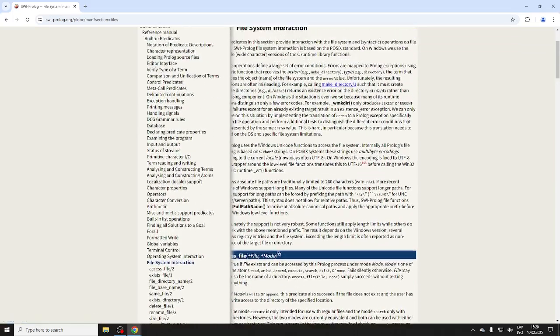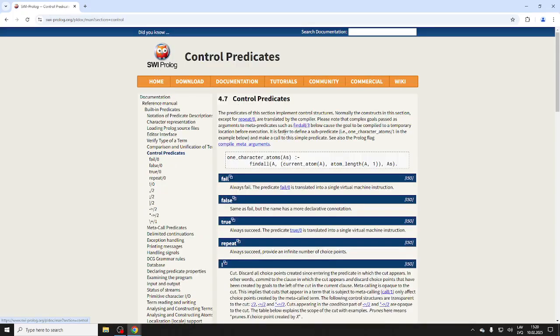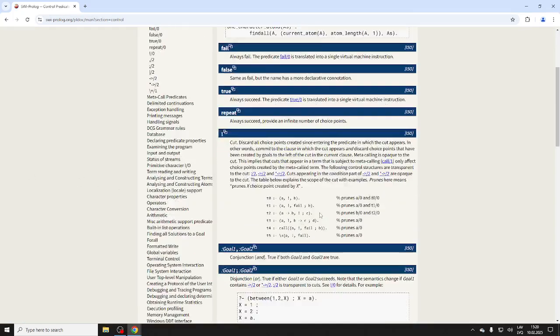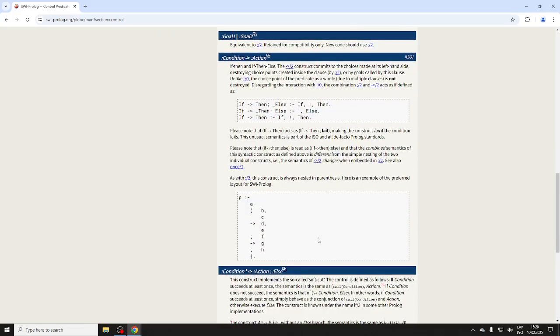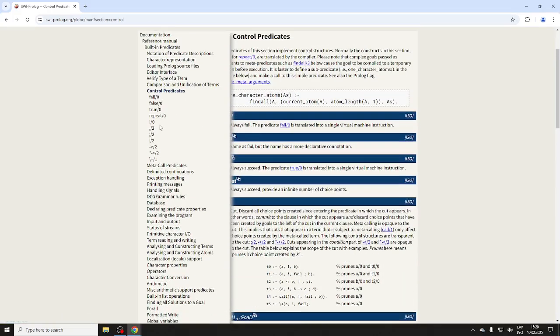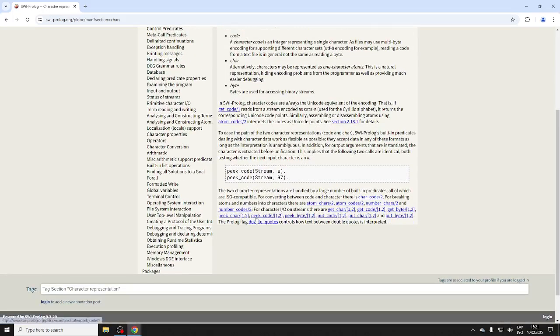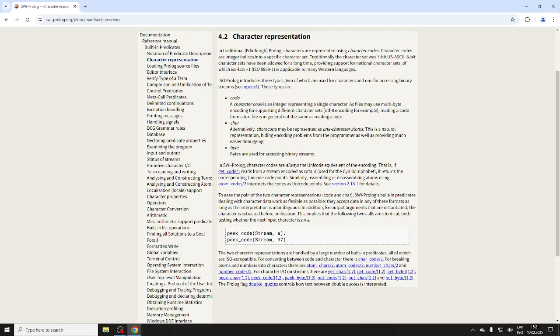So let's see what else do you want to check here today first. Exception handling, control predicates. Yeah, so how about sort of like if else, right? Again, you don't really use if else here. If you find yourself using if else directly like that, it's not really needed. Okay, so character representation, that's another thing, right? Used to be that this is another problem. UTF-8 support was a problem with Prolog, but now I think it's fixed. I hope it is.